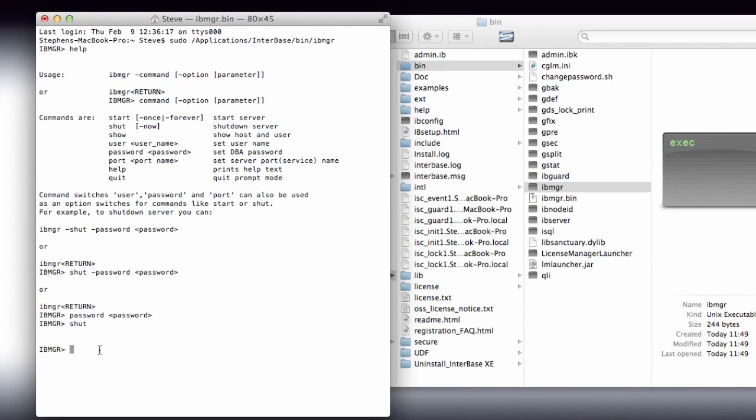So if we type in shut -now, we need to put in a password, and the basic system password is always going to be masterkey, and that will shut down the InterBase server. So we're now unable to connect to the InterBase server if we wish to. We can also start up the server just by running IB Manager and typing start. And that will then go and launch the server and return back if the server's been successfully started or not.